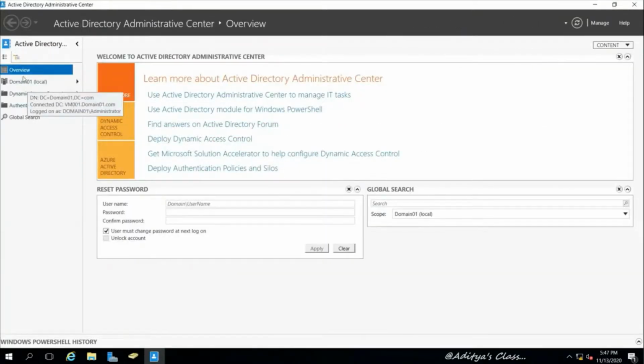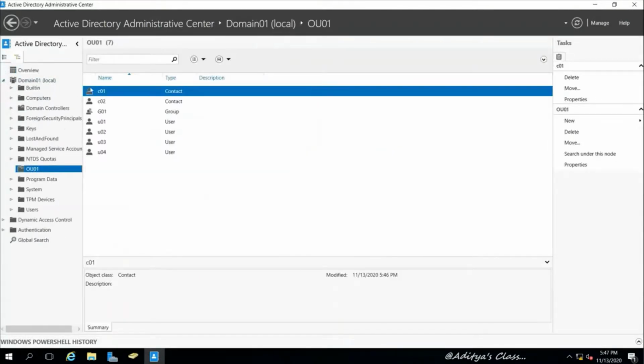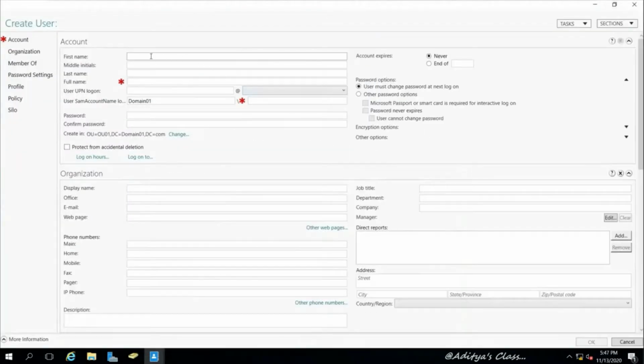Now if we want to learn more about how to create these accounts using PowerShell, there is a nice way for a fresher who has very limited knowledge in PowerShell. In Active Directory Administrative Center, you can see I'm creating a new user account, say user 5. The logon name or UPN, that is user principal name, is going to be user5@domain1.com.